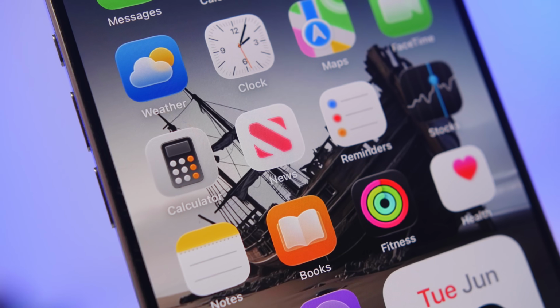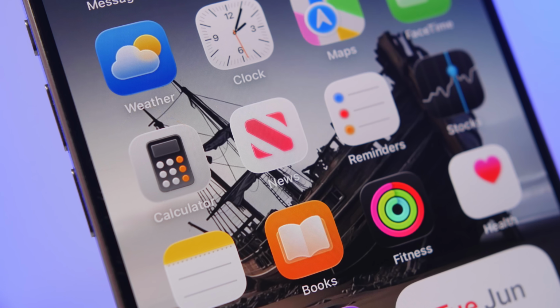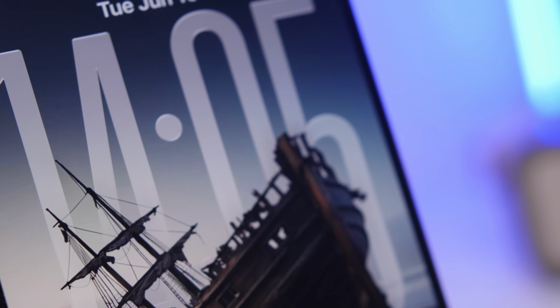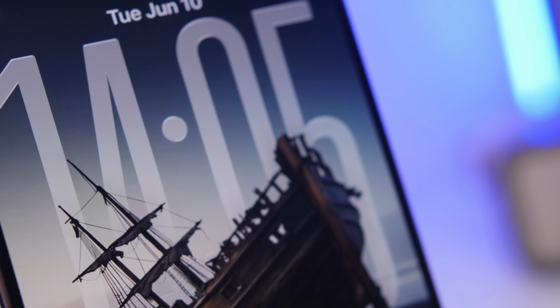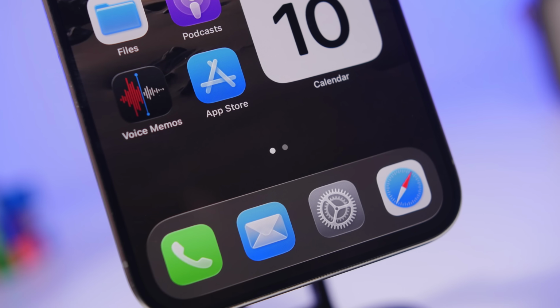As you probably know by now, iOS 26 Beta 1 is packed with new features and changes. And in today's video, we're going to talk about more new features, things that you probably didn't know that your iPhone can do on iOS 26 Beta 1.